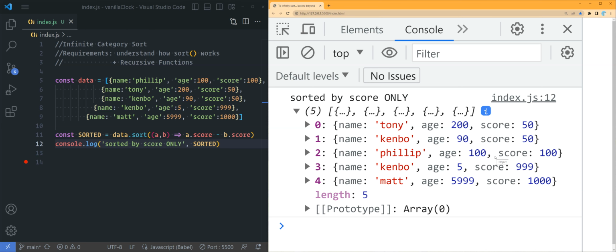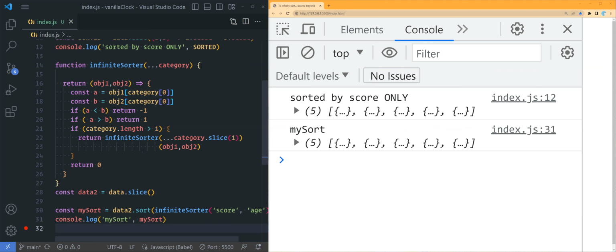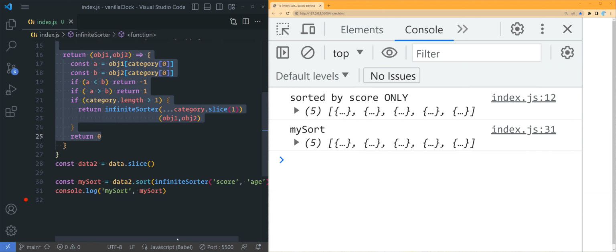But now I want to sort it so that, hey, sort the scores, but if two scores are equal, you need to sort by age, okay? So in this case, Kenbo, age 90, should come before Tony, age 200. And here's how we can do that. I will paste a function for you, and then we'll walk over the function. Okay, so here is my infinite sort.